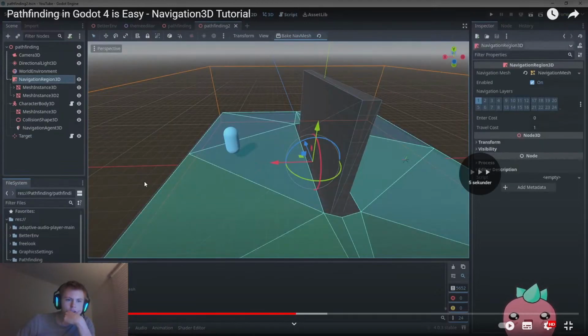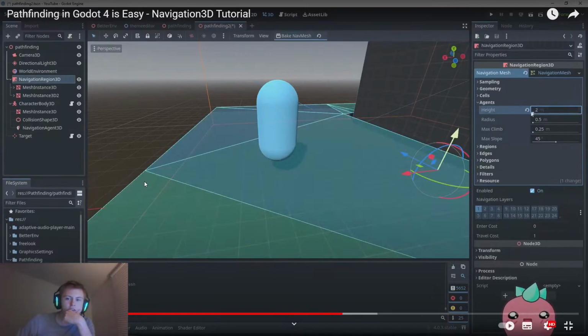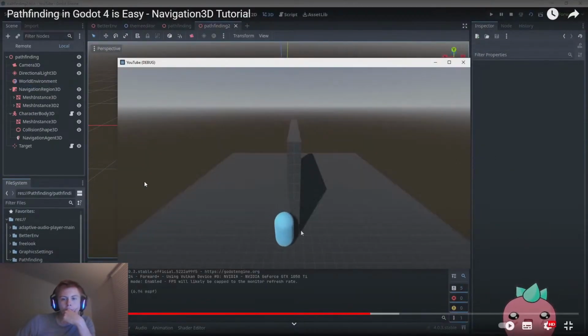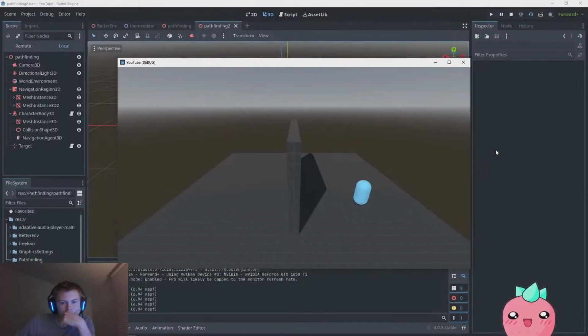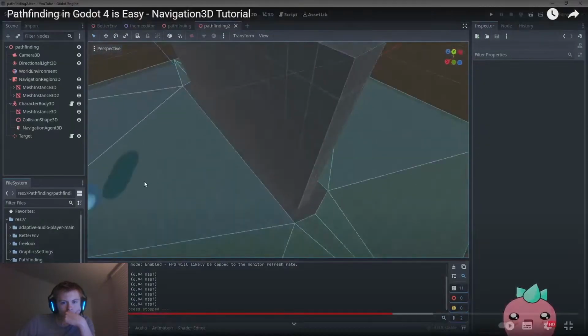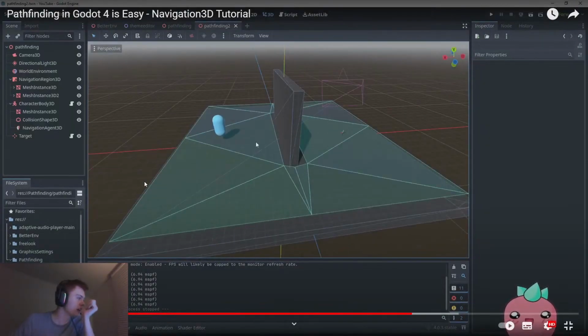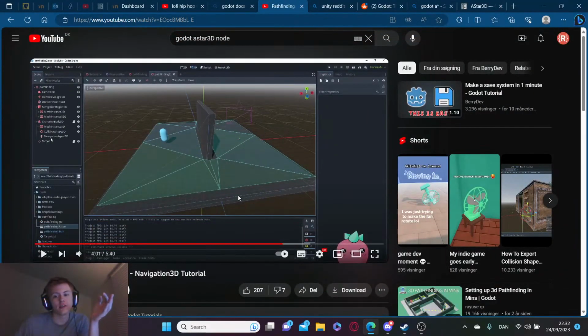Oh, this doesn't use the A star. Or maybe the navigation agent does it automatically. So the character body, you can see that my navigation agent is moving to the target that we set. And it's avoiding the wall here because there's a mesh, which basically I can just use accordingly. Probably it's the exact same as the nav agent in Unity in terms of how it works.